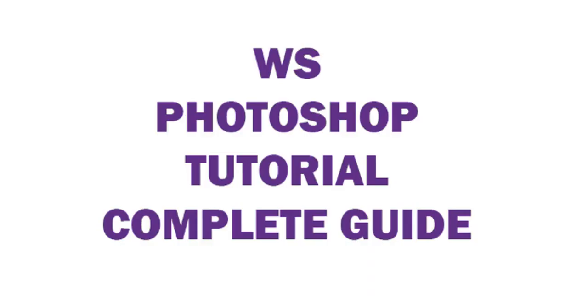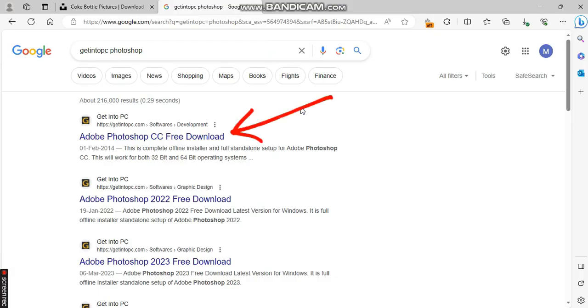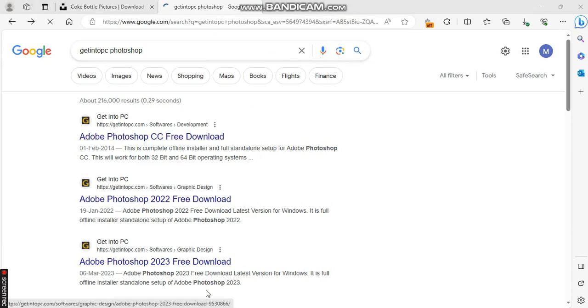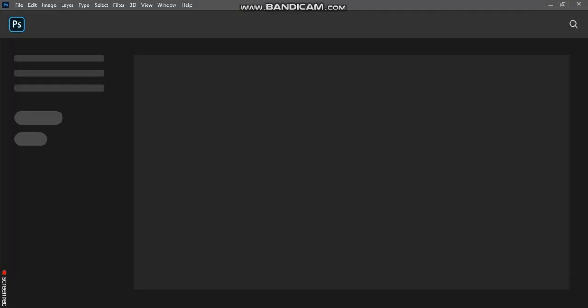You can download the Photoshop free version from Get Into My PC, just click on it and you can easily download Photoshop from here. Now once you have downloaded Photoshop, I already have a new downloaded version, just open it and something like this will appear. I have some defaults in Photoshop so it is showing blank here, but you won't get it like this.